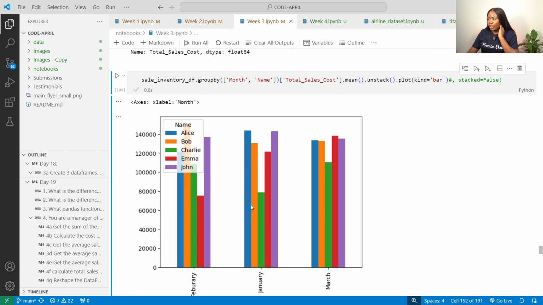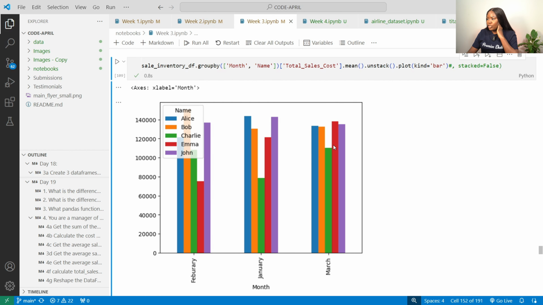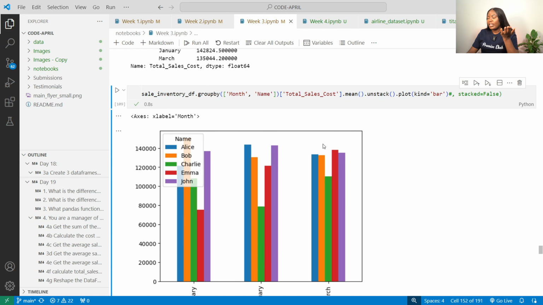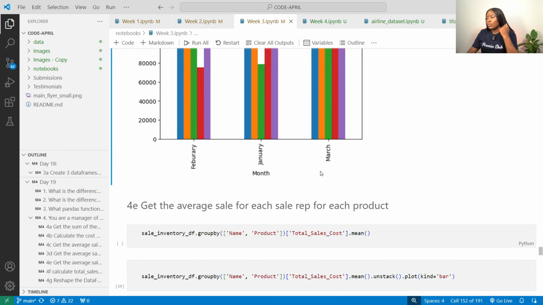But in January, also the highest, Alice and John had the highest sale for January, but Bob had the highest sale for February. Then for March, Emma had the highest sale. Okay, this is the mean, like the average highest sale. We can also do the same thing.